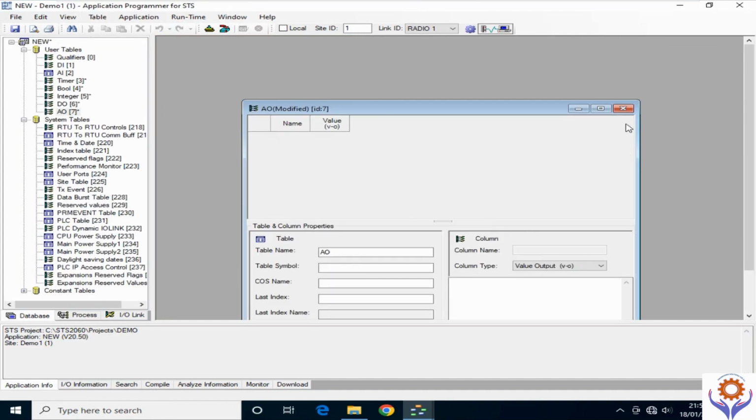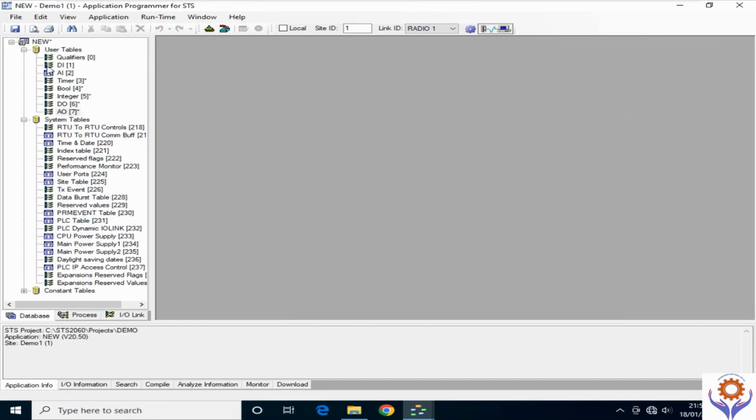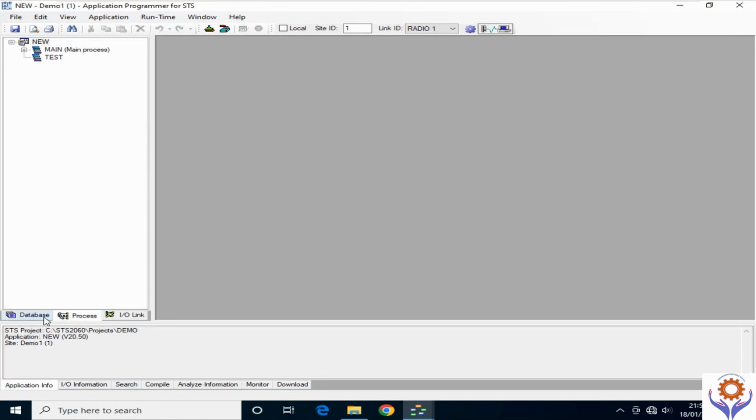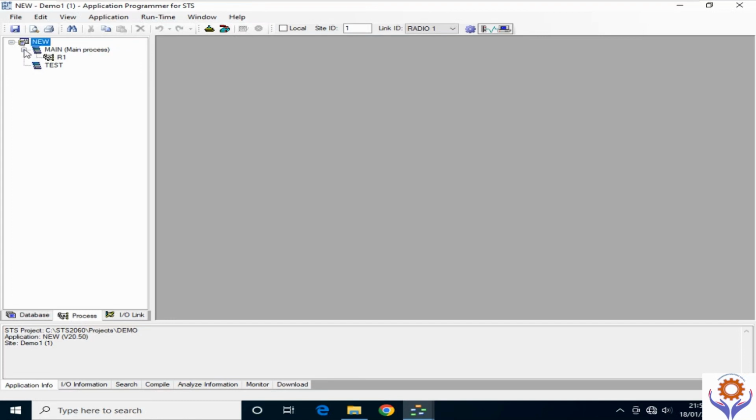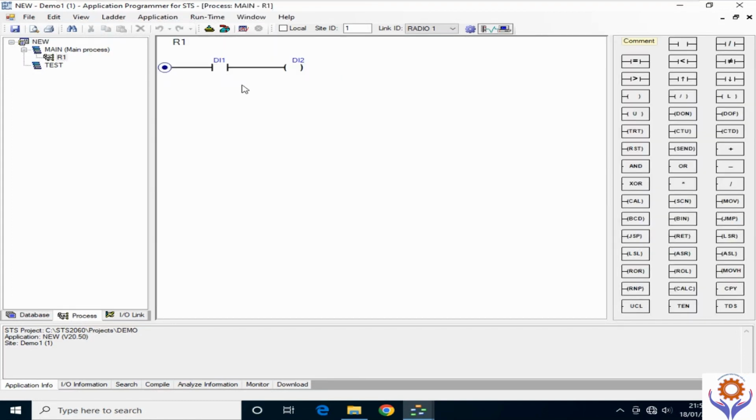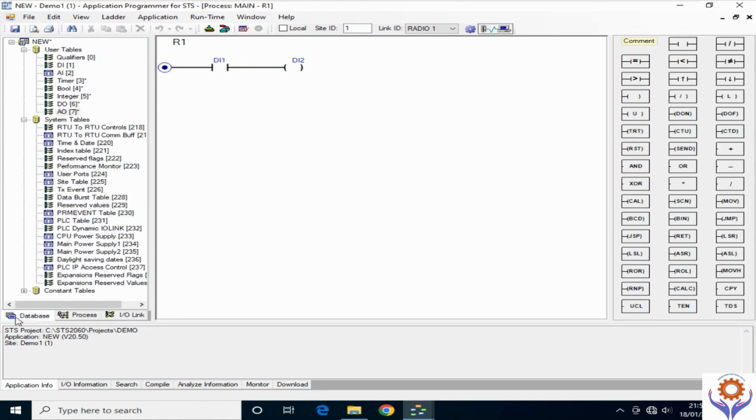So we added some of the tables. Now I am going to add one small logic. For that, you already created R1 before. From here I am planning to add one small ladder logic just for testing. Now I already added DI, AI, AO like this.